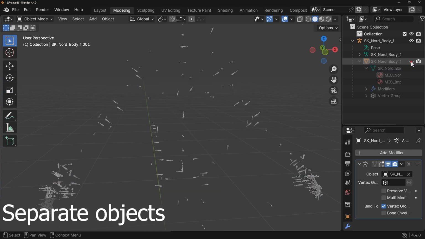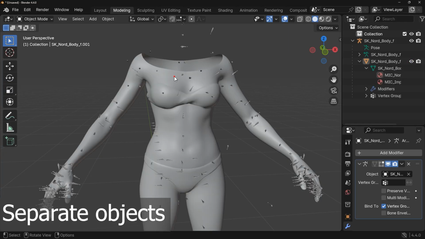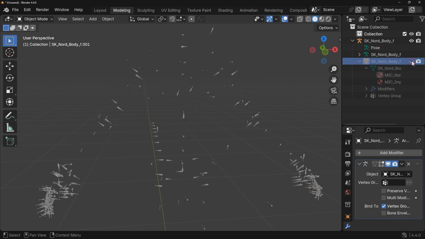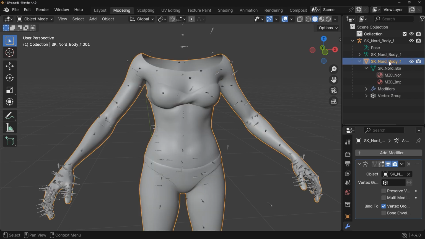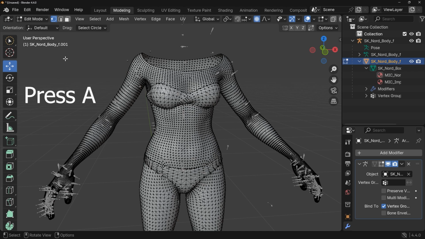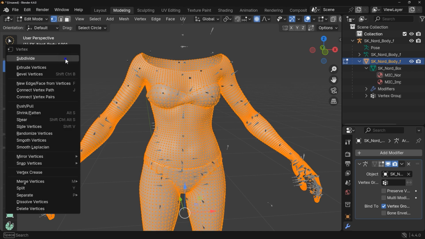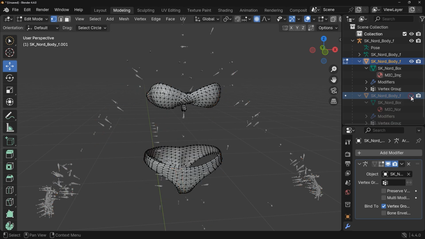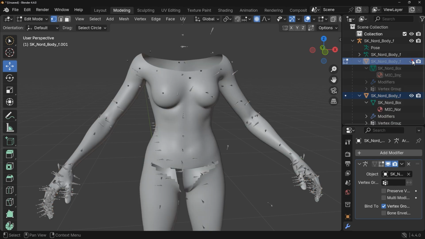You can actually separate different parts of the model and edit them individually. For example, we have a body mesh and an underwear, but they are currently joined together as one object. To separate them, here is what you do. Select the model, go into edit mode, press A to select everything. Then right click and go to separate and choose by material. Because each part has its own material assigned, Blender knows how to split them. If they didn't have materials assigned to them, this option wouldn't work.